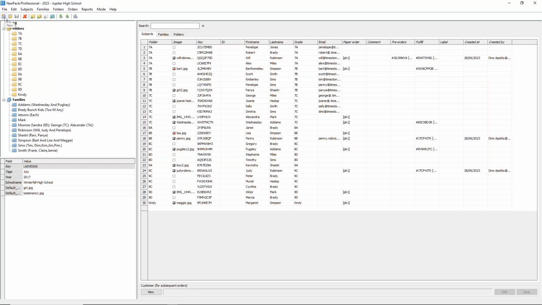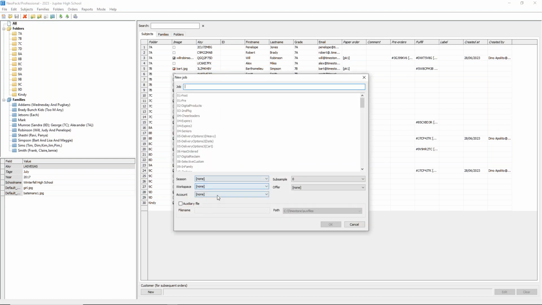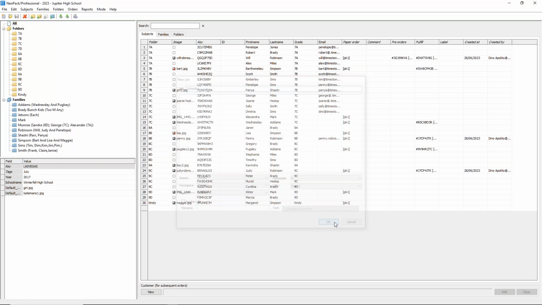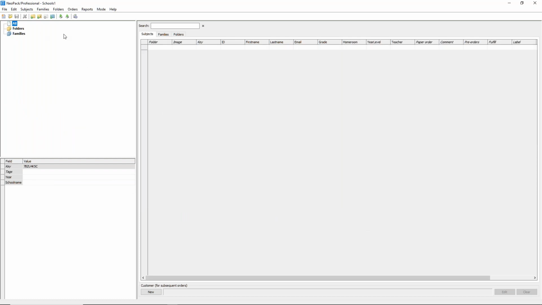I'm going to start a new job, and I'm going to do it in the schools account, and I'll just call it schools 1. Okay, and that brought me up an empty job with certain fields. First name, last name, email, grade, homeroom, year level, teacher. Those fields all came from TSAdmin, which I had defined in TSAdmin as default fields.